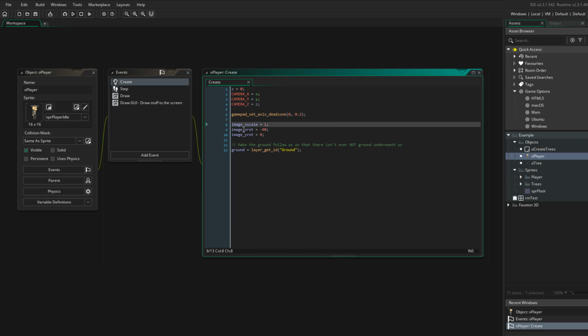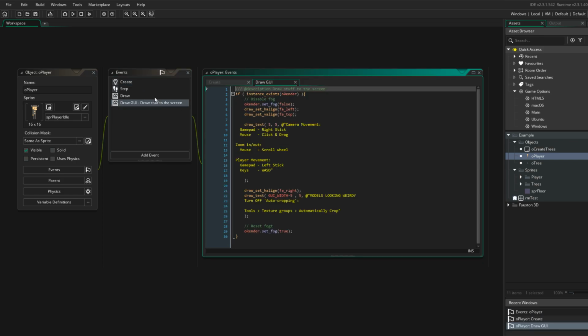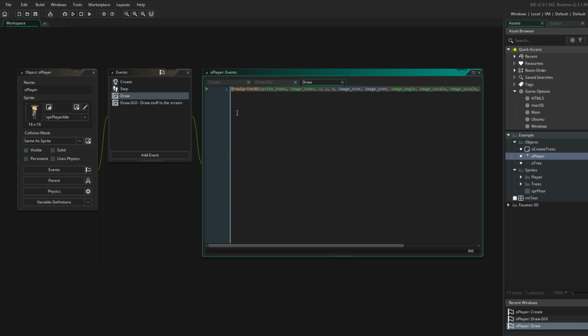And then image Z scale, X rot, Y rot. Pretty much all you have to do for billboards is use a command called draw sprite 3D, right there, with sprite index, image index, X, Y, Z, the X rotation, Y rotation, and then I've got image angle set for the Z rotation. And then image X scale, image Y scale, image Z scale, image blend, and image alpha. So basically it's just draw sprite, but you can now rotate it all around and everything like that.